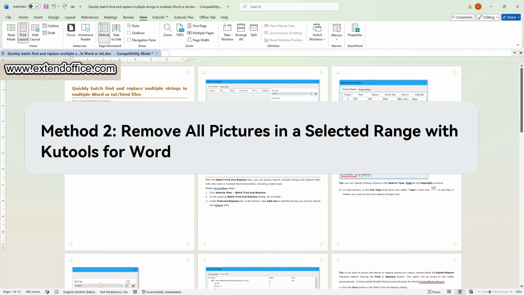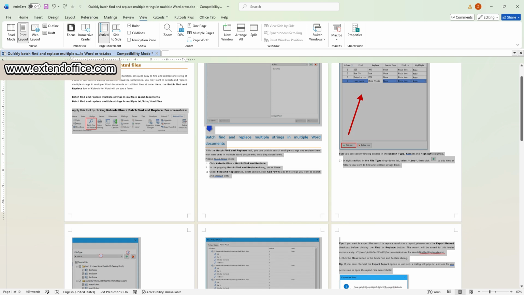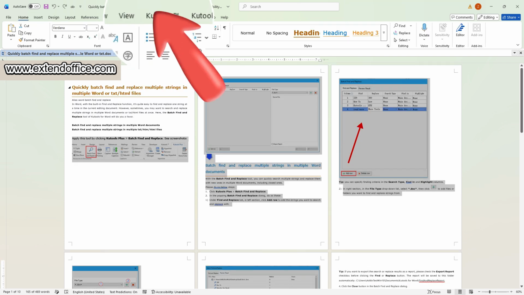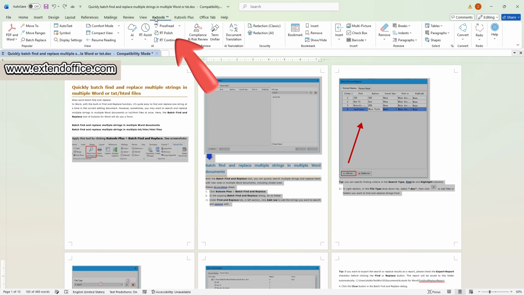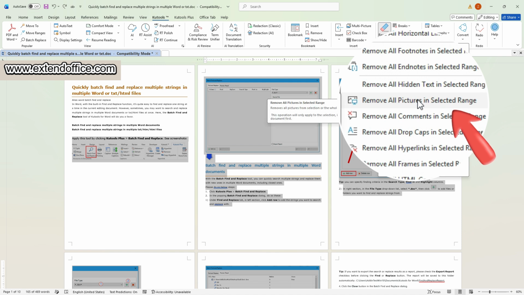Method 2. Remove all pictures in a selected range with Kutools for Word. If you only want to remove pictures from part of a document, Kutools for Word offers a much more flexible solution. Step 1. Download and install Kutools for Word. Open Word, and select the range you want to remove pictures from. Go to Kutools. Click Remove all pictures in selected range.